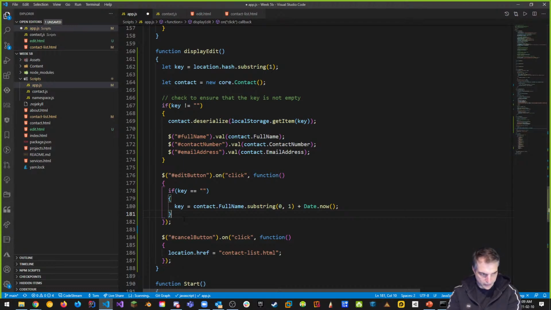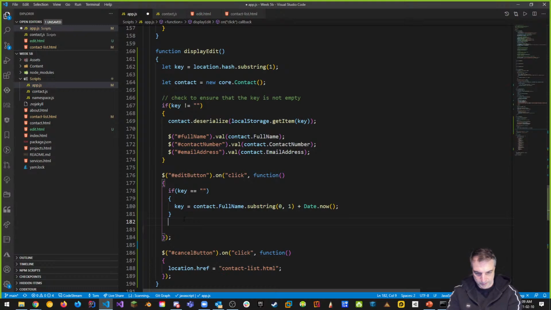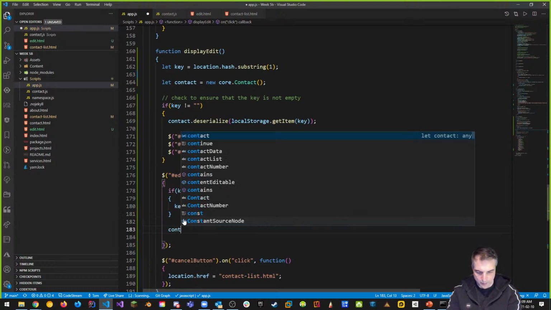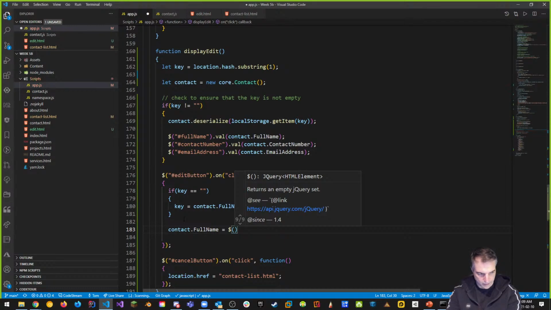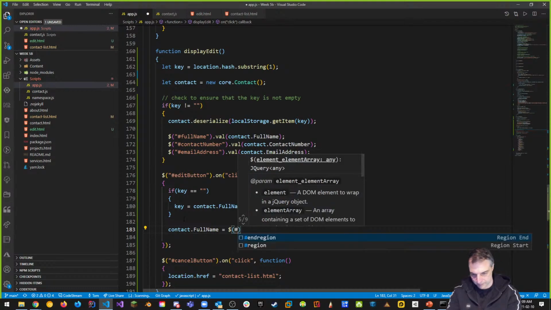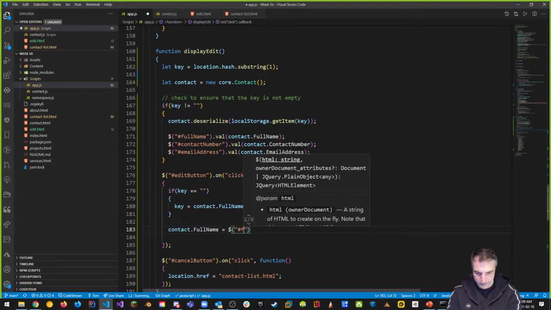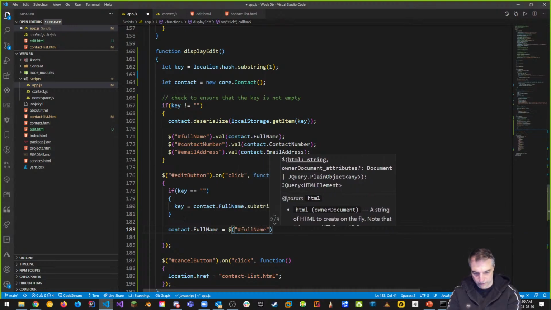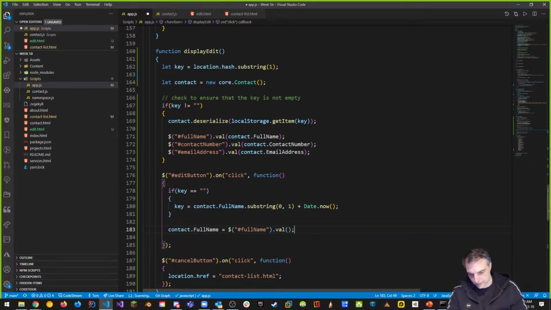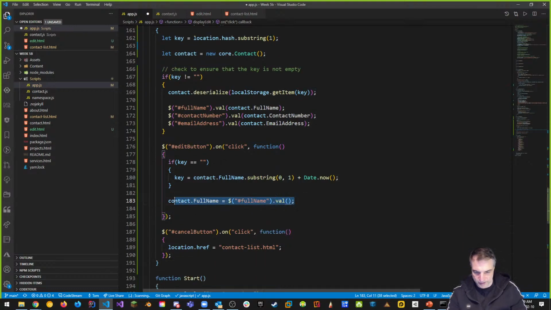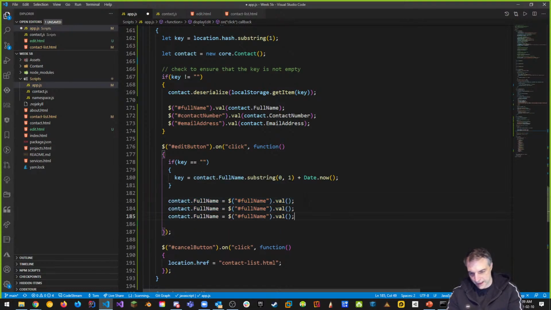So what I want to do now is, let's get back into this next part. The next part is going to say, all right, well, my contact.fullname is whatever it is inside of my full name. So I'll say, hey, jQuery, get access to my full name. And I know there's some ways we can hone this, but for now, we just want to do something like this. Okay, contact.fullname, and I want my contact number and email address. Let's do that.